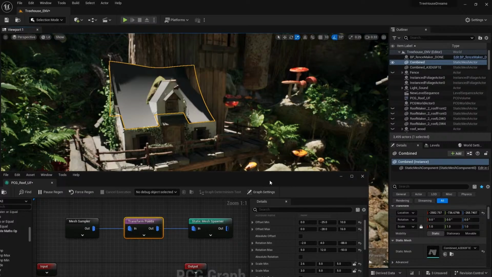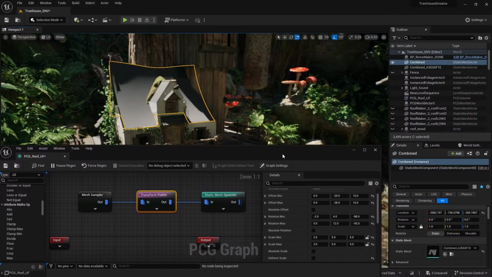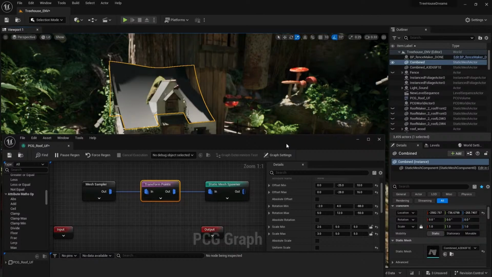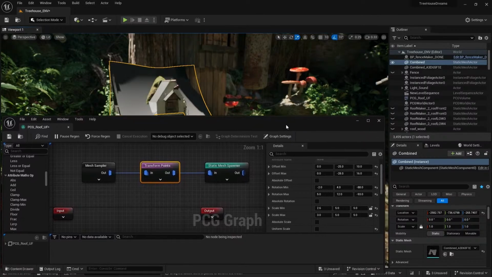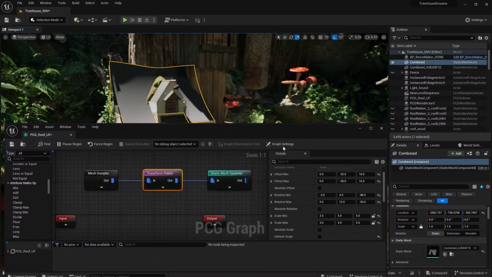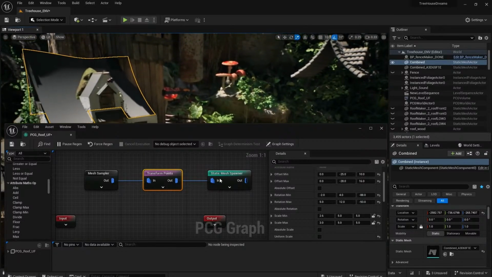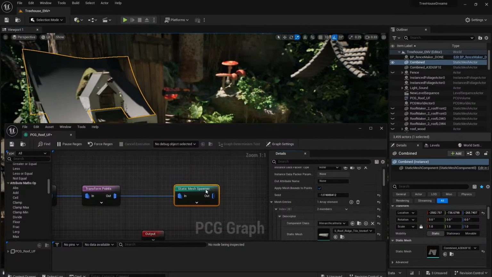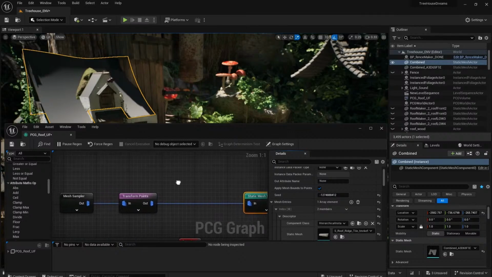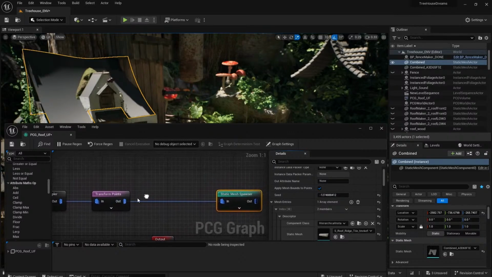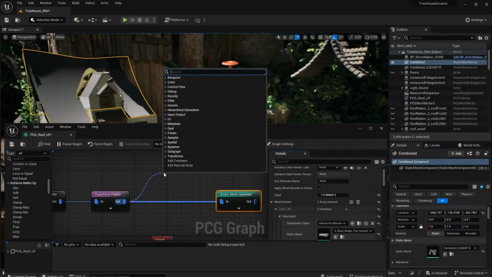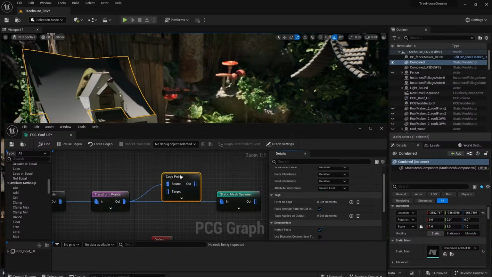So how do you do that? Well, there is a node in here called copy points, and copy points is a workhorse inside of PCG. You're going to use it a lot. So what we want to do is copy the points and combine them together of these two meshes. So if we take our transform points, which has got them looking good, and we drag out and do a copy points, that's going to give us our source.